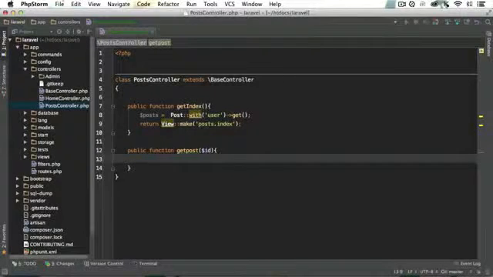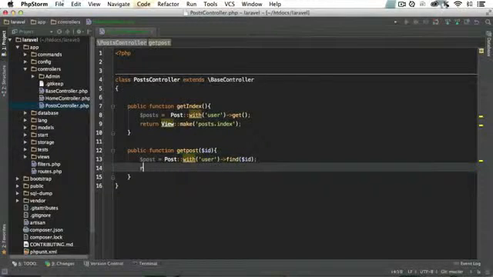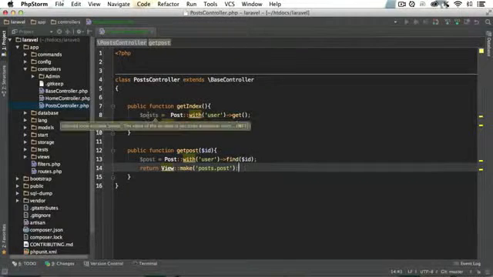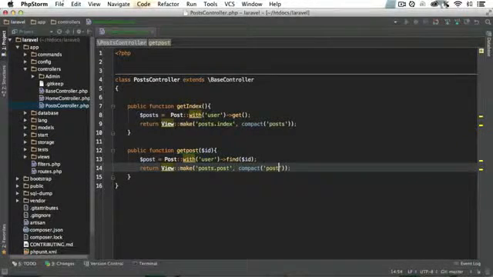Okay, now our second public function will be called getPost, and it will take an ID as a parameter. Here we want to fetch a single post, again using eager loading, so that'll be post with user find, and then we'll just pass in the ID. And again, all that's left to do is return a view, and that will be posts.post. Now for both methods, we need to be sure that we pass our post variables to the view. So here it's compact posts, and down here it's compact post. And I think that's all for our post controller.